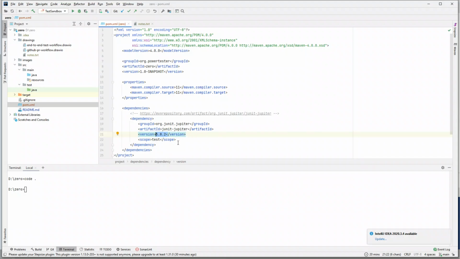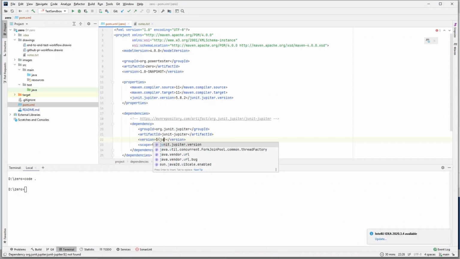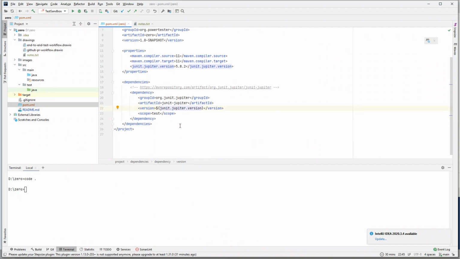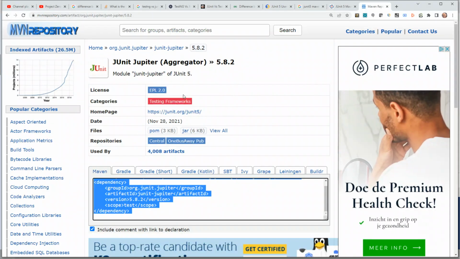Another thing I like to do is, I don't like to keep all these versions here in the version tag, but I like to add them as properties. So for example, if I call it junit-jupiter-version, now I can put this version here, and if I give a dollar bracket junit-jupiter-version, now I can have a quick look at all the dependencies that I'm maintaining in my properties, right? So once you do this, you actually have got all the needed dependencies.